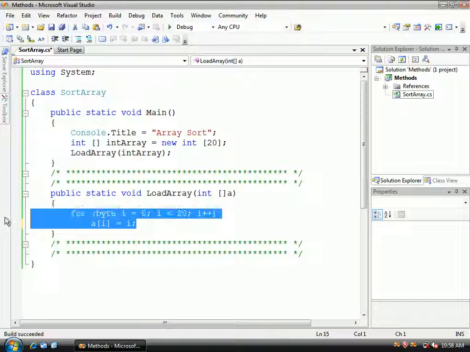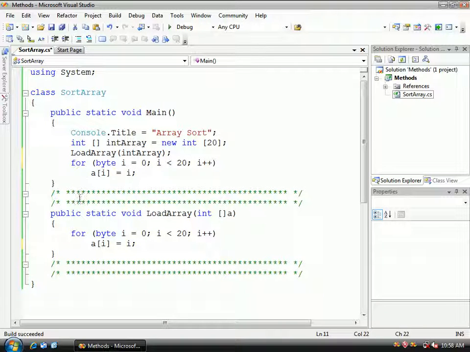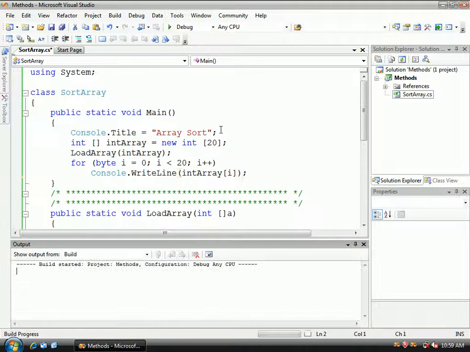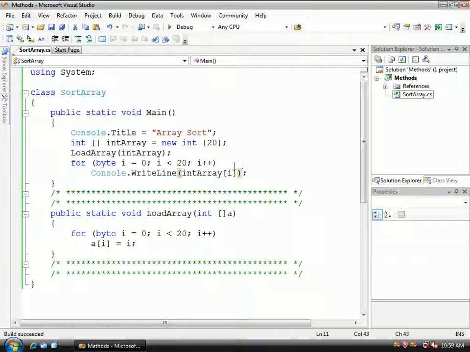Then I can copy this code and put it up here in the main function, and just change this line a little bit. So instead of being a, it's going to be int array, and we're going to send it to the console write line. So it should load it, and you see we have 0 through 19. We can see how that array is already sorted.